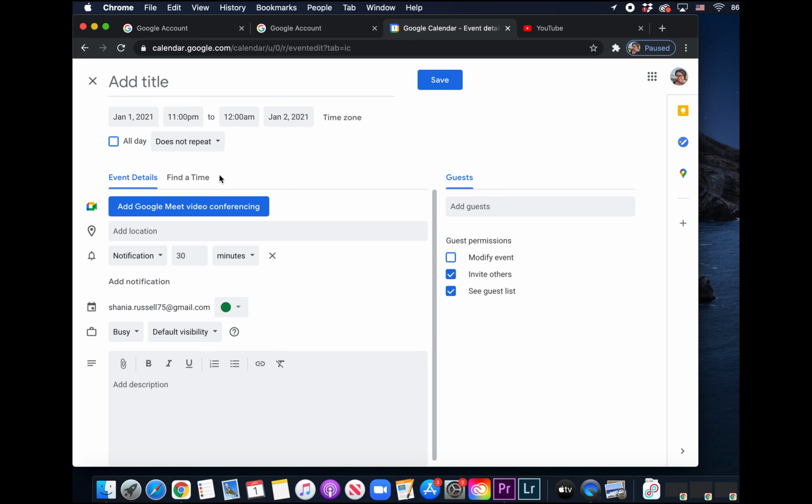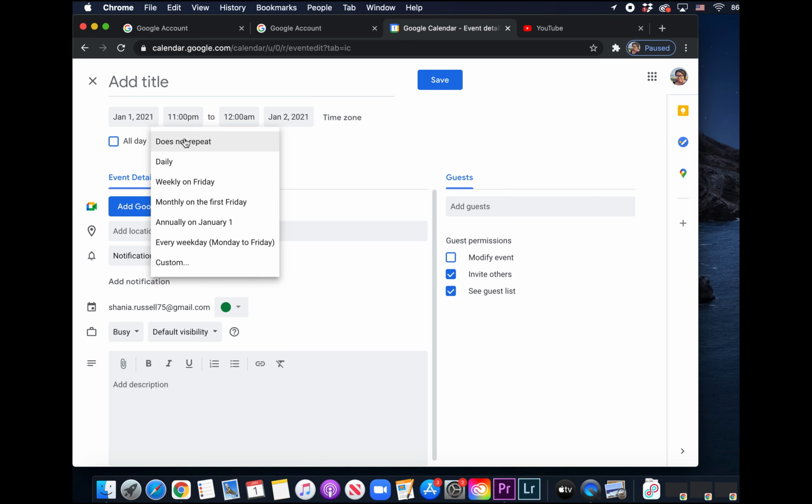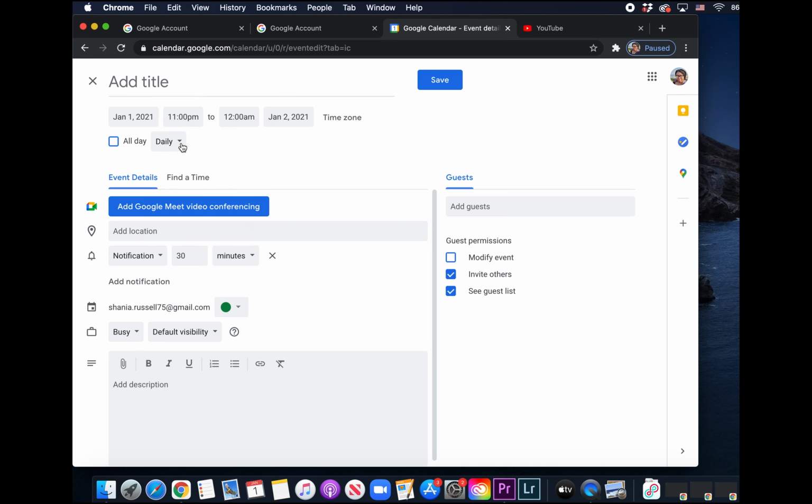You'll also see this box that says Does Not Repeat. If this is a one-time event, then you can leave that as it is. But if you click on it, you can specify that this is a recurring event, so something that happens every week at this time. That way you can specify if this repeats daily, monthly, weekly, only twice a week, or on whatever specific days you need it to.